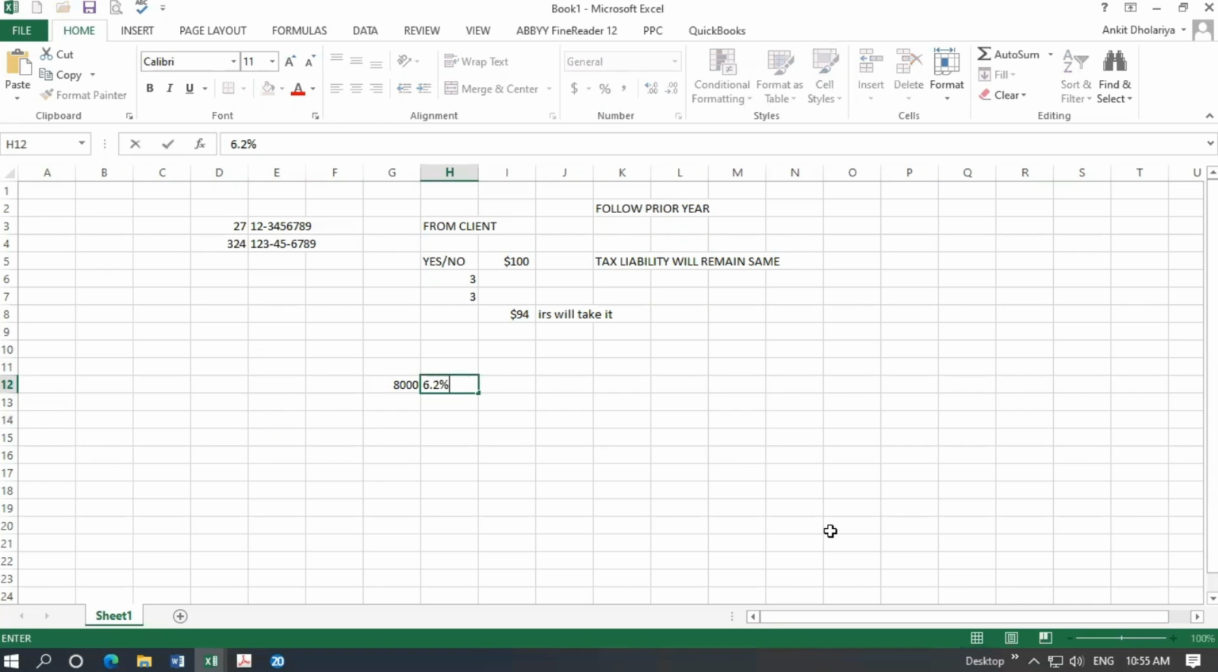$6.2. 8,000 multiplied by 6.2%. This is social security wages. This is social security. This is percentage.